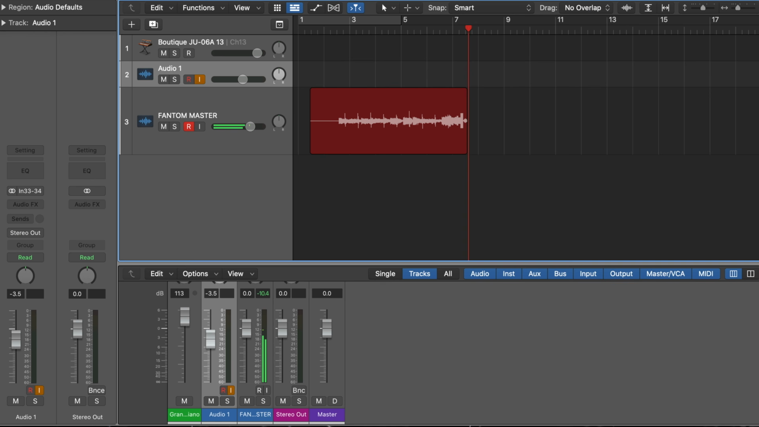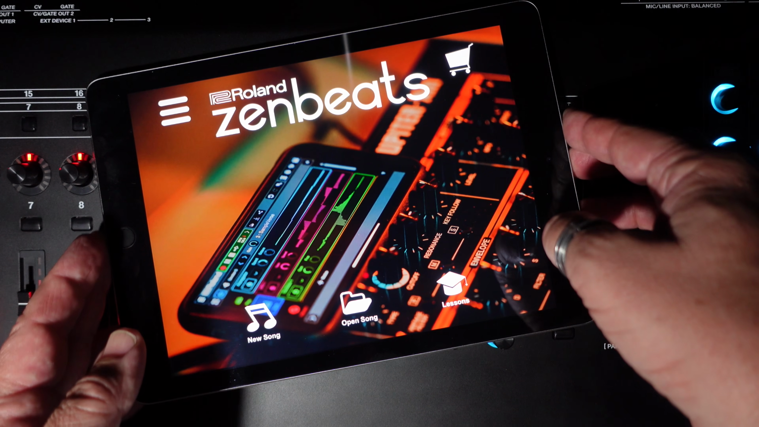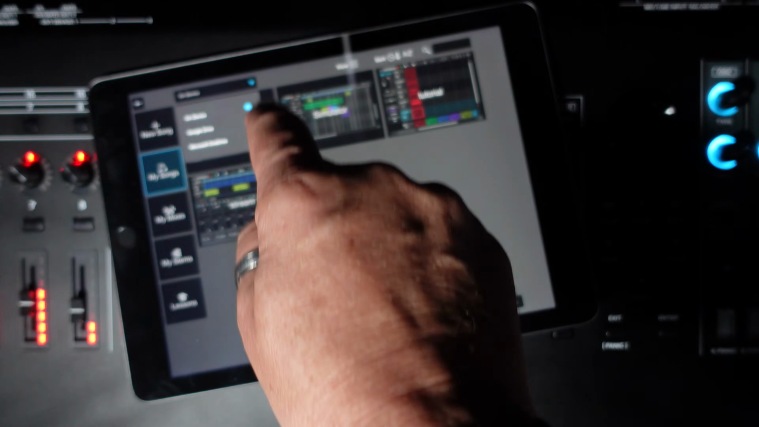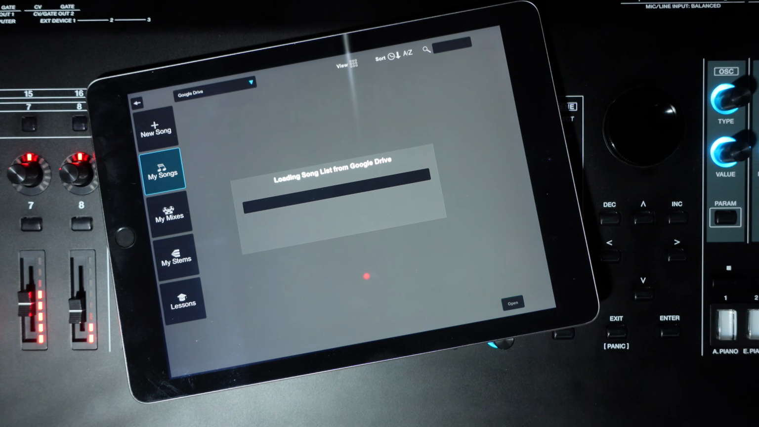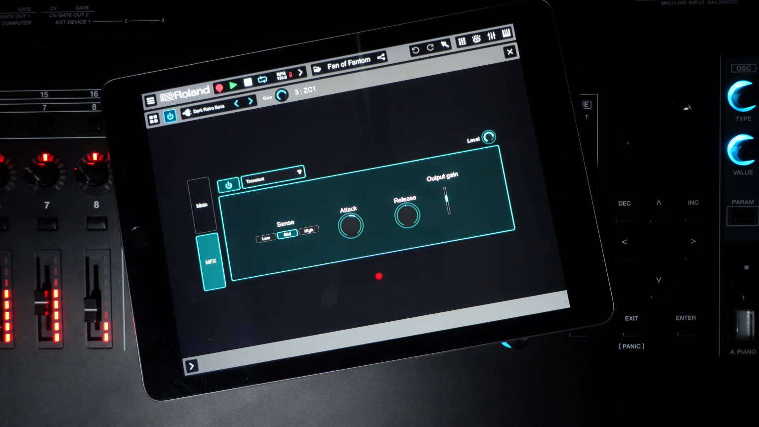So now what I can do with that stereo mix that I've recorded into Logic is bounce it out and put it into Zen Beats, and then have one of my key Zencore sounds loaded into the ZC1 plugin in Zen Beats on my phone or tablet. And now I can continue to work on my track on the go.